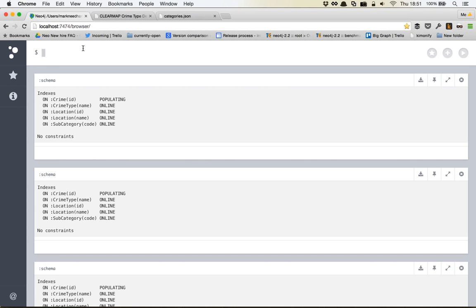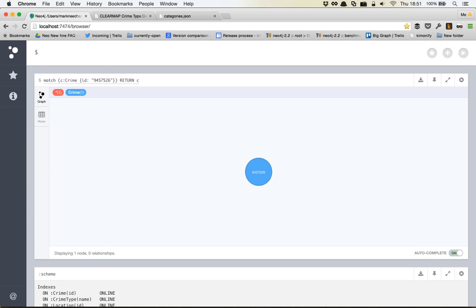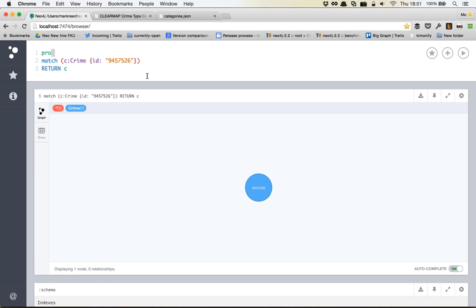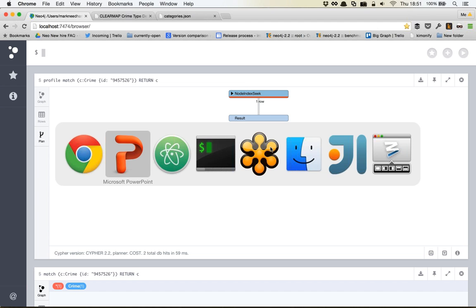Okay, let's see. I wonder if this is actually done now. Let's have a look. Great. So it's now there, and if we look at our crime, boom. Now it's much quicker. Obviously, it's almost instantaneous. There's a prefix that you can put on these queries called profile, which will show you what's going on. We're not going to go into that, but you can read about that in the Neo4j documentation.